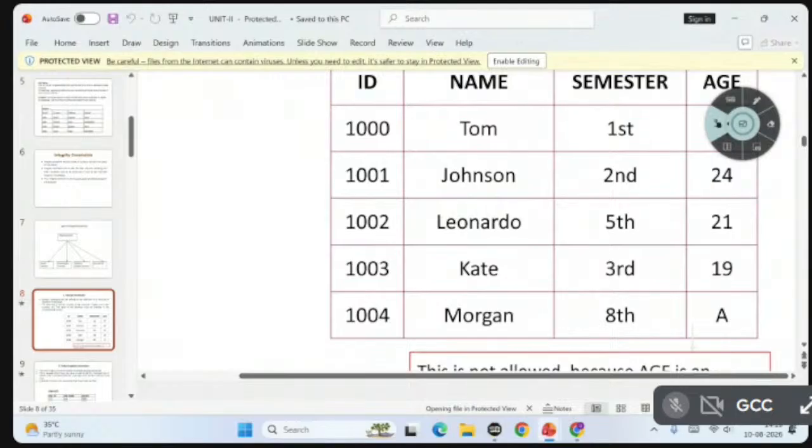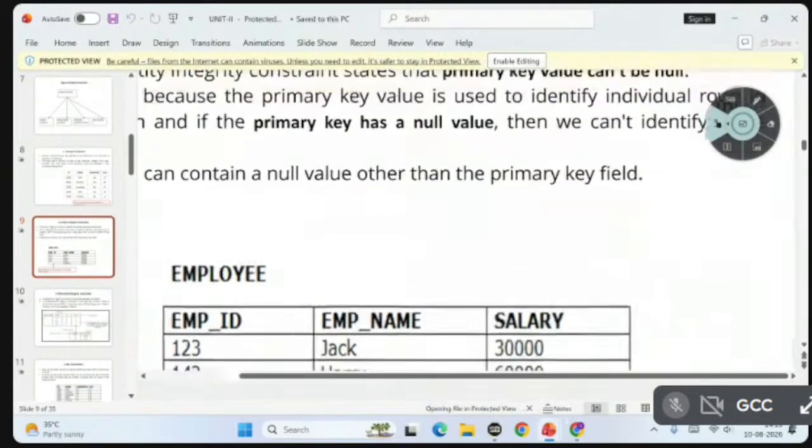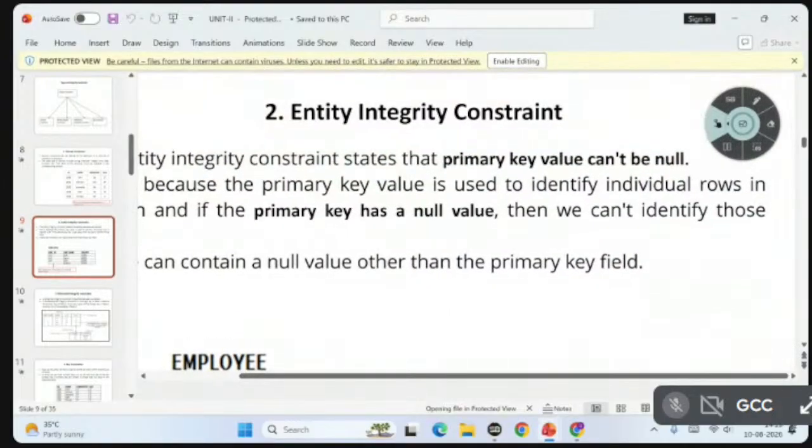Next, what is the second one? What is the second constraint? I just said four. What is the first one? I said the second one: entity integrity constraint. Now listen to me carefully, now comes the concept of primary key.